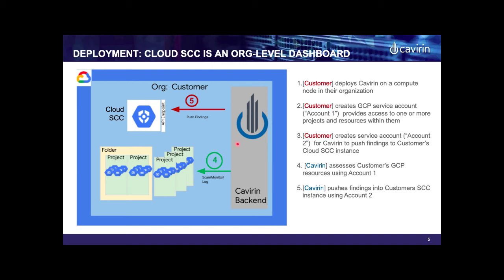So the second moving part is the Cavirin software itself that's deployed within a managed VM in the Google Cloud Platform. And the third leg in the stool, if you will, is the Cloud Security Command Center itself, which is Google's SaaS offering for DevOps teams.